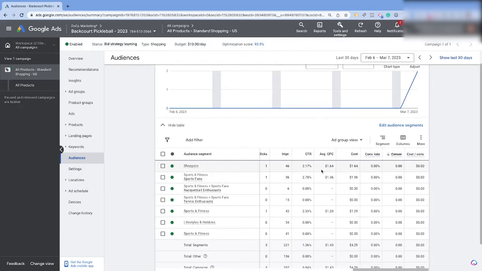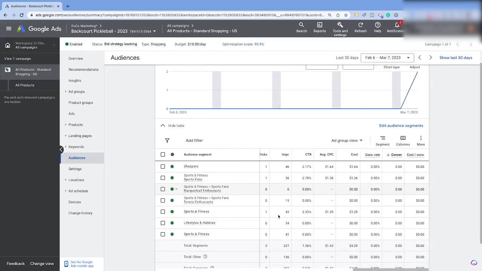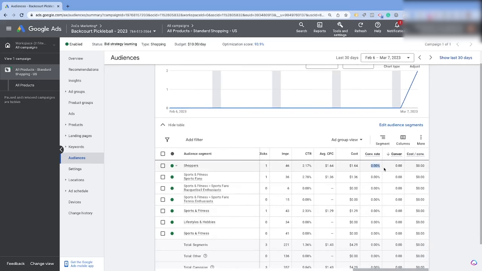You can see shoppers and sports fans brought in a click and a click. So very little data here, and clearly no conversions yet. I hadn't expected that the first couple of days. We're going to optimize this and get this thing cranking. But this is the first 48 hours, the things that I'm looking at.